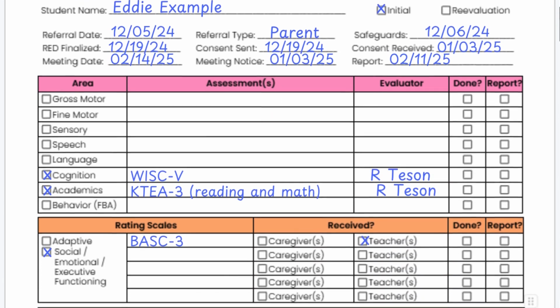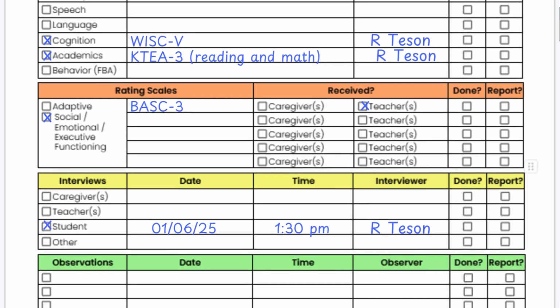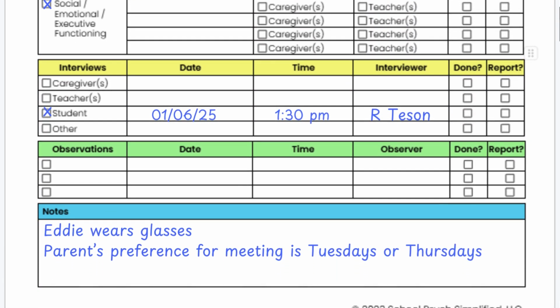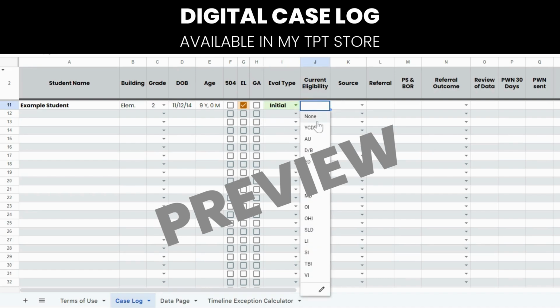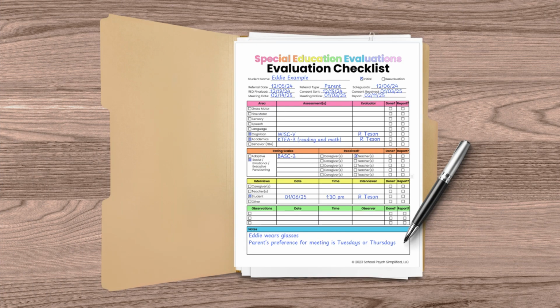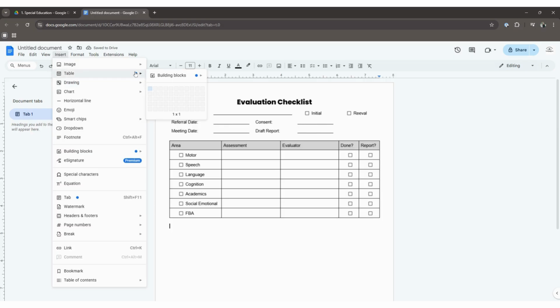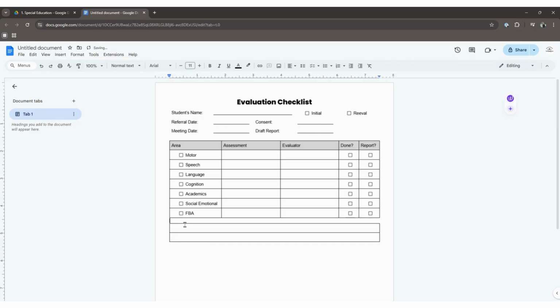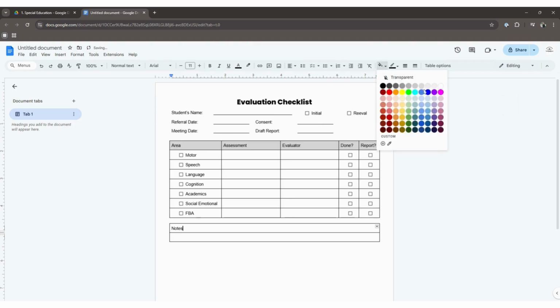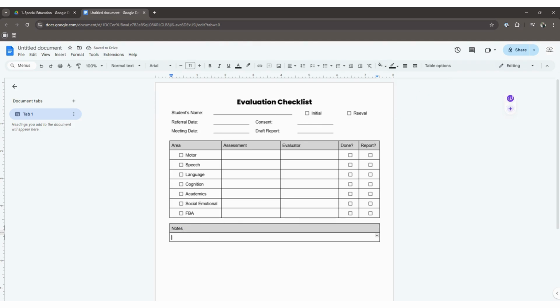For this week's tech tip, I wanted to share how to make an evaluation checklist. In one of my videos, I talk about how to create a digital case log, which is super helpful to keep track of everything. But what about individual students? Maybe we want something that we can keep in their physical file to keep track of everything as well. So, in today's video, I'm going to share how to make an evaluation checklist super easily in Google Docs.